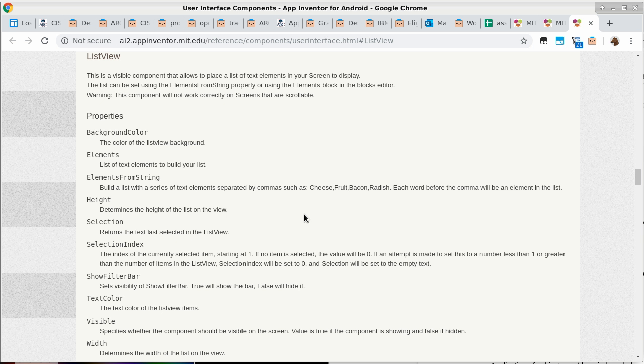Show filter bar. It allows you to search if you have a lot of stuff in your list. This allows you to set up a filter so that you can allow people to type in something like a partial string, partial match, and it will only show what is matching that particular criterion. Text color, pretty obvious. Visible, width, pretty obvious too.